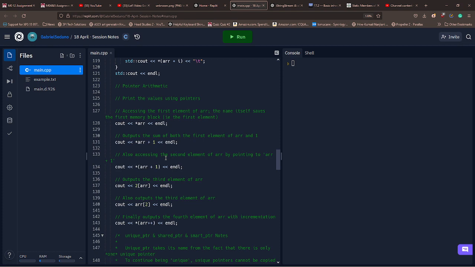Additionally, you can also have this sort of arithmetic with pointers. Pointers aren't just these non-interactive things that only do one or two things. You can also add to pointers, and you can also increment and decrement pointers. You can even dereference what the pointer has and add to it.